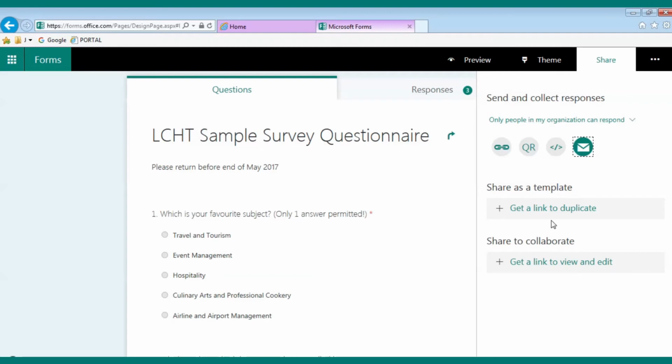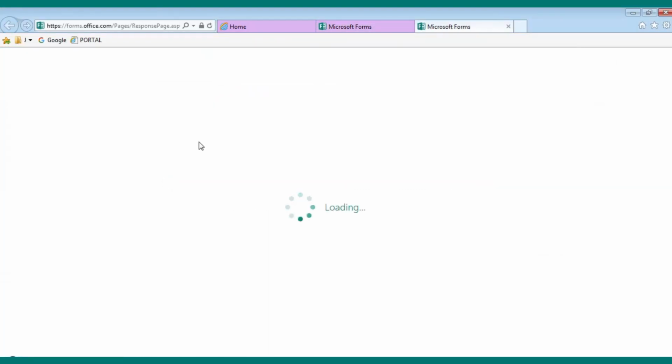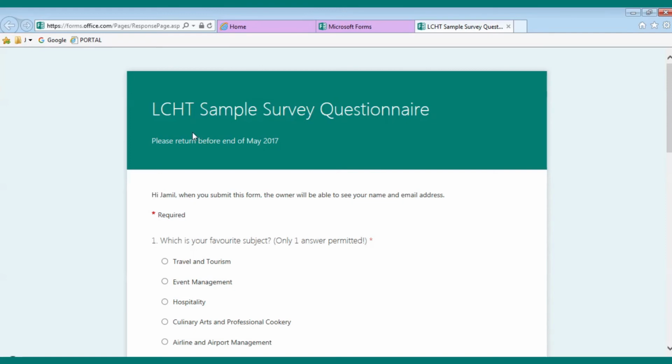So in this case I am going to simply email one recipient and you'll see that the header is already established as please fill out this questionnaire, a one-liner. You might want to add to this to welcome them. Here's the link to the form. So the moment they click on the link, they are shown the form to complete.